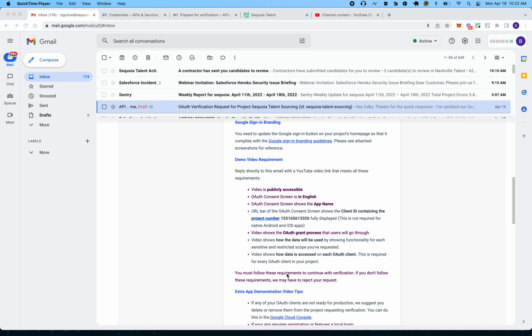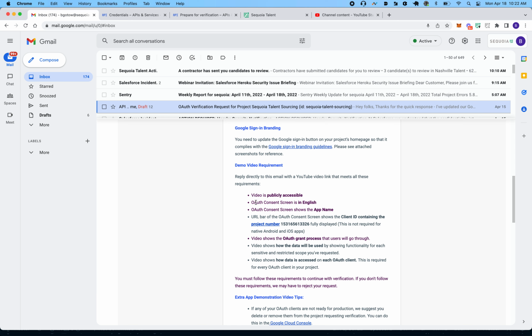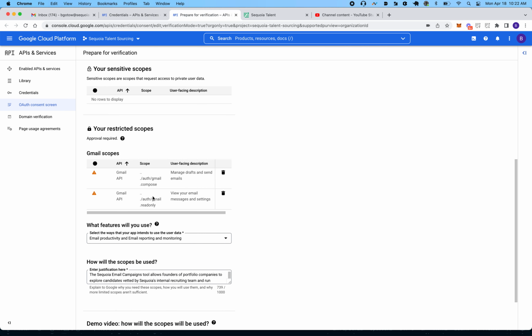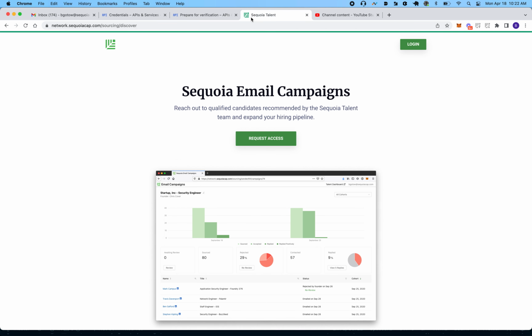This is just a quick demo video showing use of the Sequoia email campaigns tool along with the OAuth consent flow. So today I'm going to be demoing the OAuth consent flow of the Sequoia email campaigns tool. There is one OAuth 2.0 client ID for this application, 15316. And there are two restricted scopes that we're going to look at, the Gmail compose scope and the Gmail read-only scope.